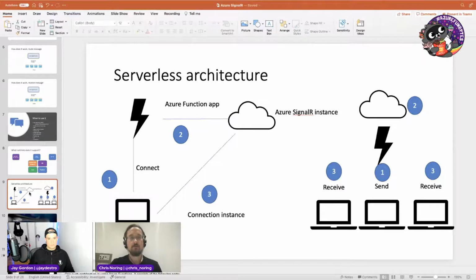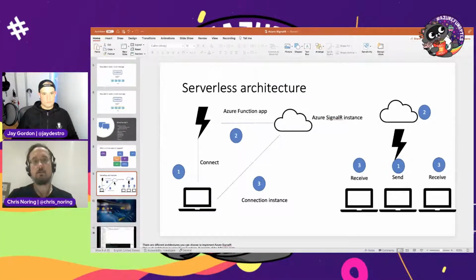Now, the idea of having a serverless connection is that you are building an Azure Function app and having at least 2 endpoints. One endpoint for that handshake, and at least one endpoint that will handle a type of message. So if you were to send a message to all the other clients that were listening, you would need an endpoint for that. You definitely need a negotiation endpoint as well. So the idea is that from your client, you talk to the Azure Function app, which in itself talks to an Azure SignalR instance in the cloud.